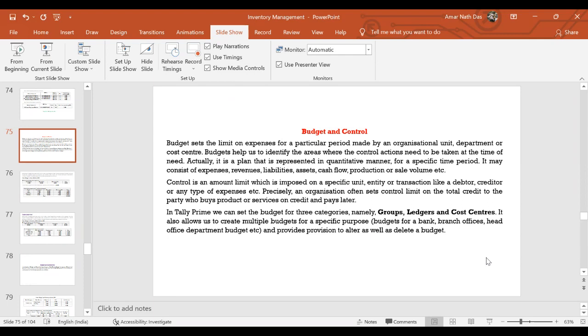Actually, we will get into detail about the control later on. We start with the budget. In Tally Prime, we can set budget for three categories. As we have mentioned in bold, we can see groups, ledgers, and cost centers. These are the three categories where we can impose budget. We will touch upon all those three topics individually. That means we will solve some questions with groups, some with ledgers, and also cost centers.